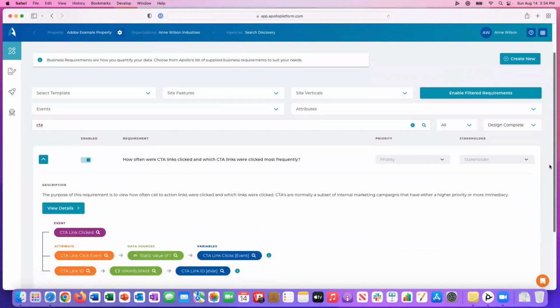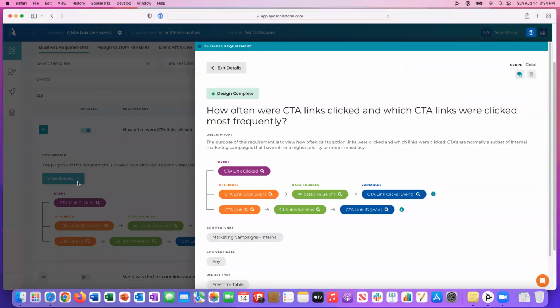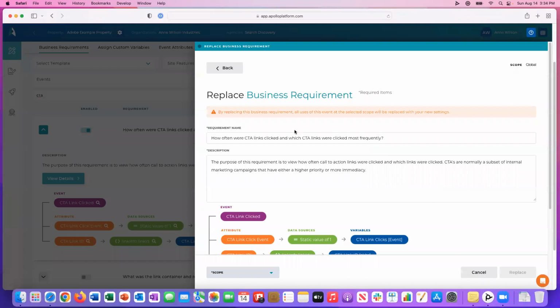So I can expand this requirement and hit View Details. And I have the ability to customize this to update the wording just for what I need. So this Replace button allows me to make a substitution for the text of the requirement question or description. So if I hit Replace here, I can remove CTA and type out call to action each time, for example. And I can update the description if I want to as well.